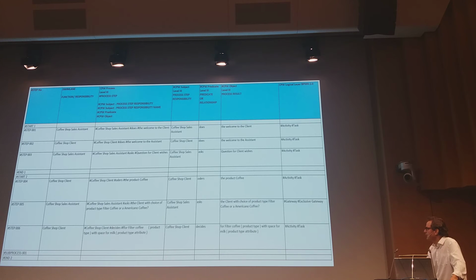In the last row, for example, we have: the coffee shop client decides for filter coffee with space for milk. And then we see exactly in brackets product type and also in brackets product type attribute. What we also see is that the process step is still readable: coffee shop client decides for filter coffee with space for milk. And in the last column, we still have the representation of the CPW logical layer, business process modeling notation 2.0.